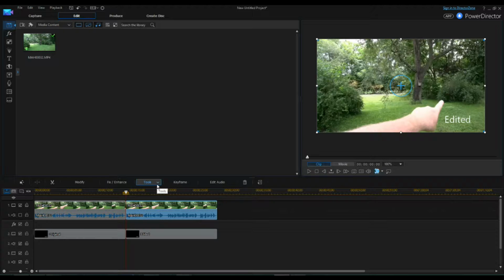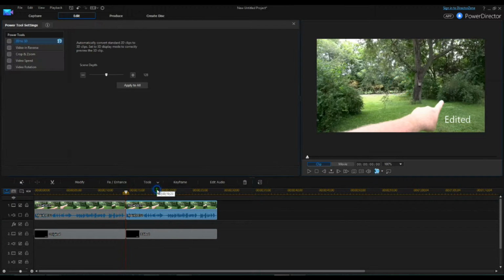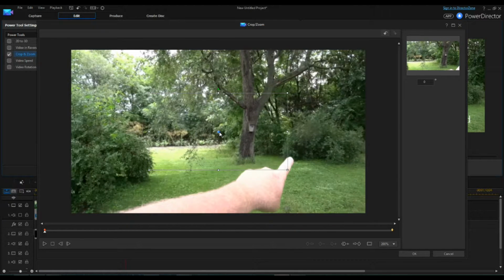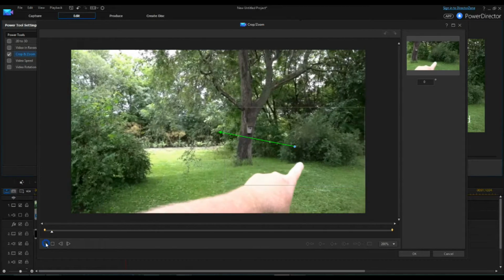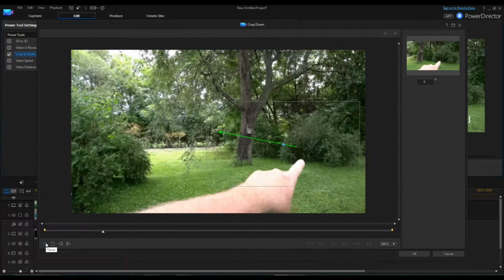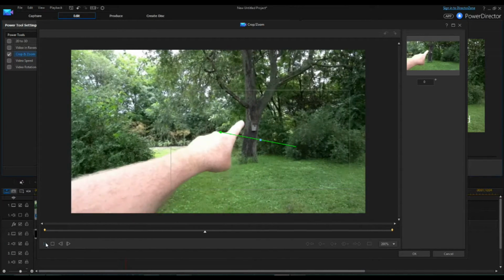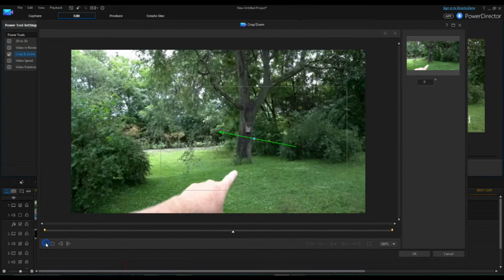But here's the procedure. Tools, Power Tools, Crop and Zoom, Crop Zoom. And now I'm going to zoom in, or crop, I should say, and reposition it where I want the crop to begin, or be at the beginning of my video. Then I'm going to let the video play until it gets to the point that I want to start panning.